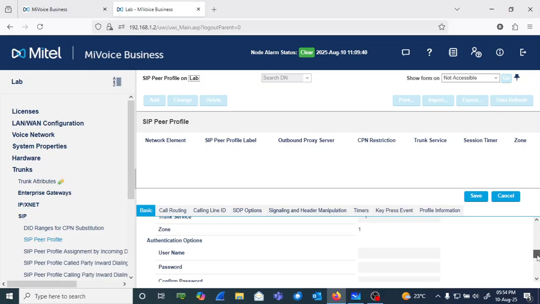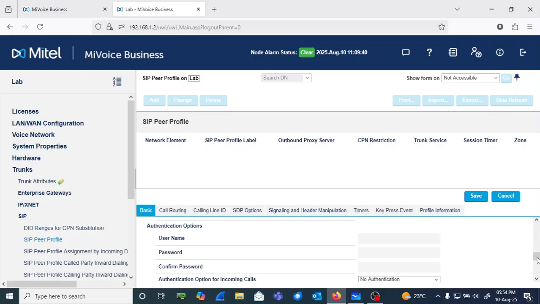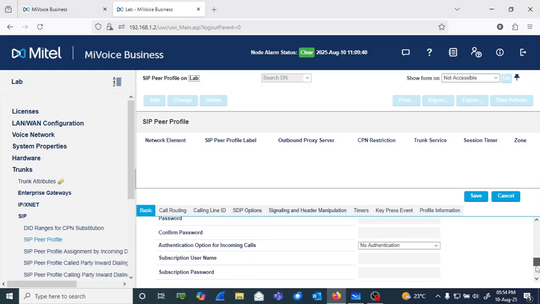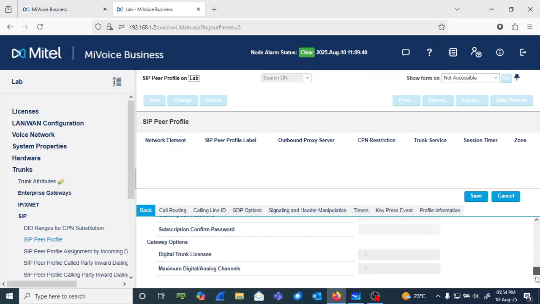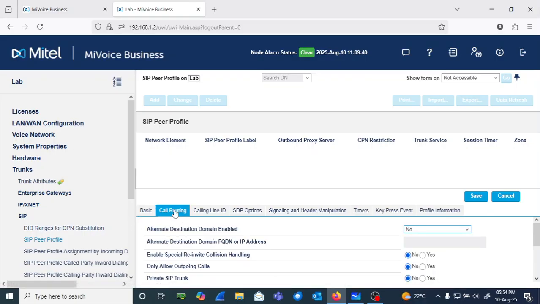Then we scroll down, because we are not authenticating, we leave username and password as they are, blank. So that is all for the basic. Then for call routing, we don't change anything, we leave everything on default there.